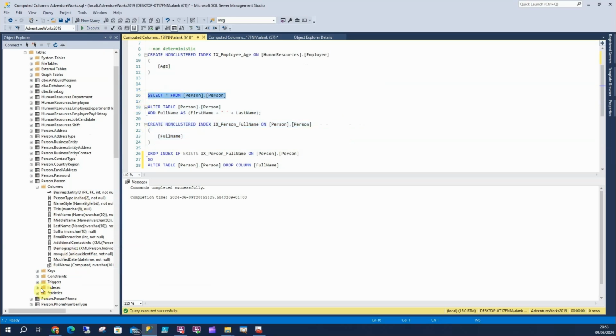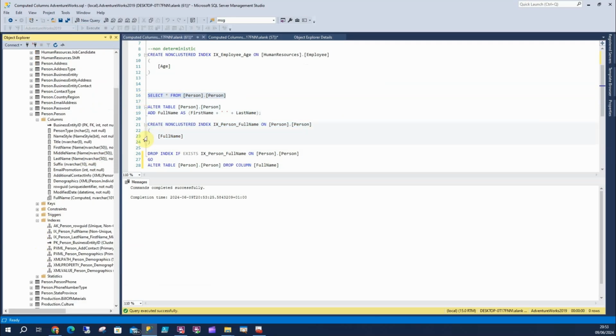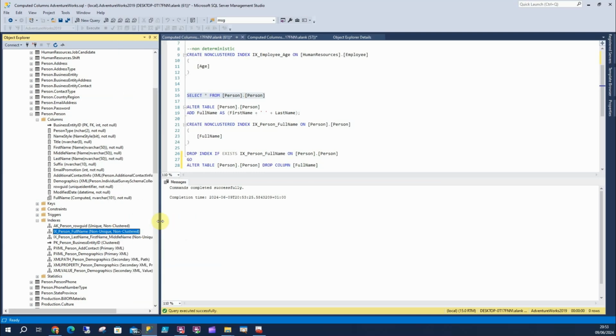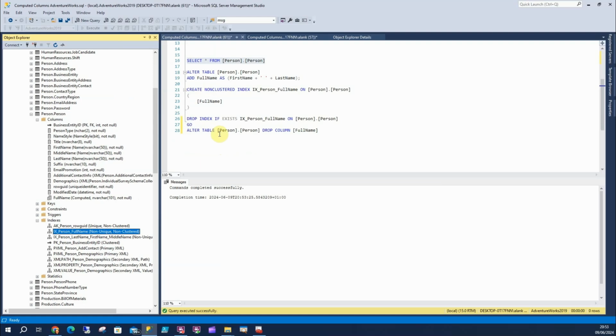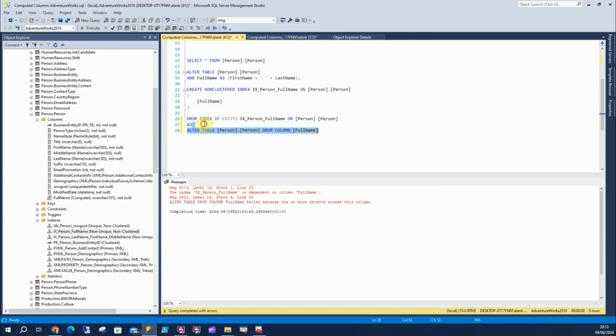And we can see further down here, as we show the indexes, the name of it is Person_FullName. And it's showing just as a normal index would. But like with anything, if we want to remove a computed column, first of all, we have to remove any indexes that might be assigned to that.